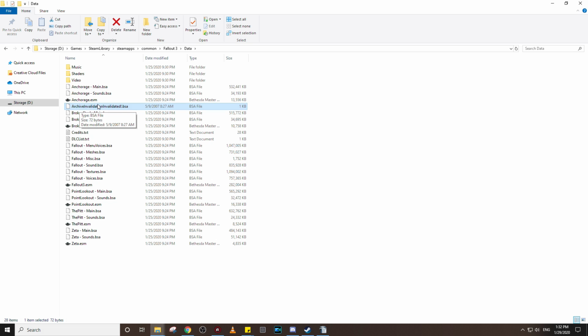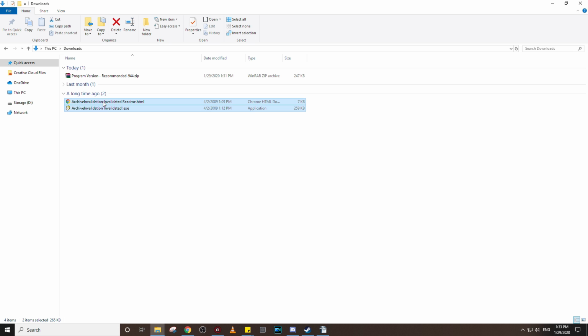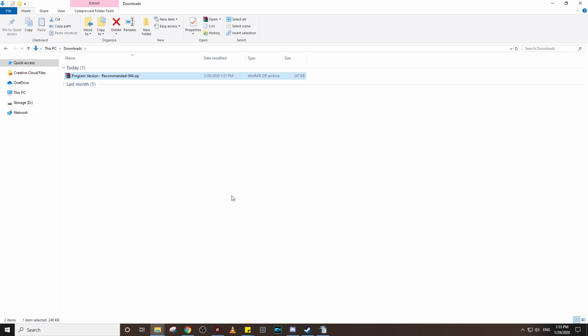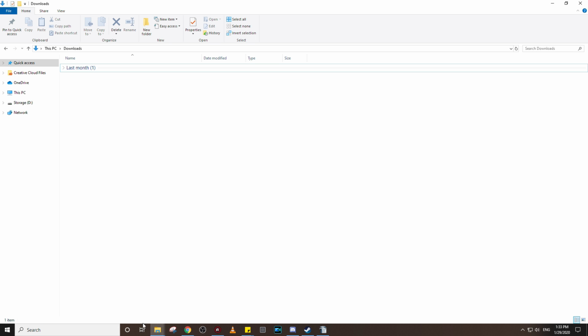It added this, ArchiveInvalidationInvalidated.bsa. That is the file that it gave us. So that's how you can confirm that the program worked: if you see this file under your Fallout 3 data folder, that's how you know that it is in fact working. So now that that's done, I'm going to go back to my downloads folder, and I'm just going to delete all this because I don't need it. It's already done. It's been installed, so we're good to go.